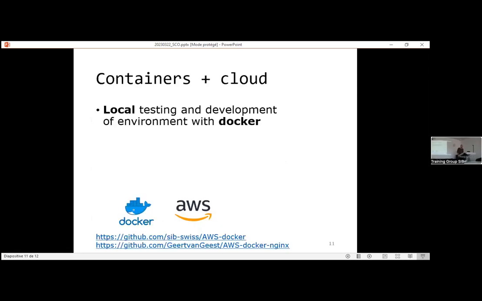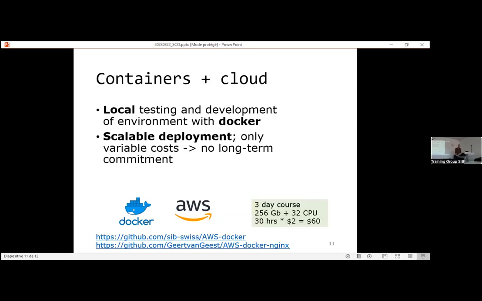For us, the nice thing is that the environment is totally up to you, in your hands, just creating a Dockerfile and testing it locally. You do not have to use the cloud in order to create your environment. And of course, you can spend quite a bit of time to make it better and better. And it's super scalable. So basically you only have variable costs, no long-term commitment.